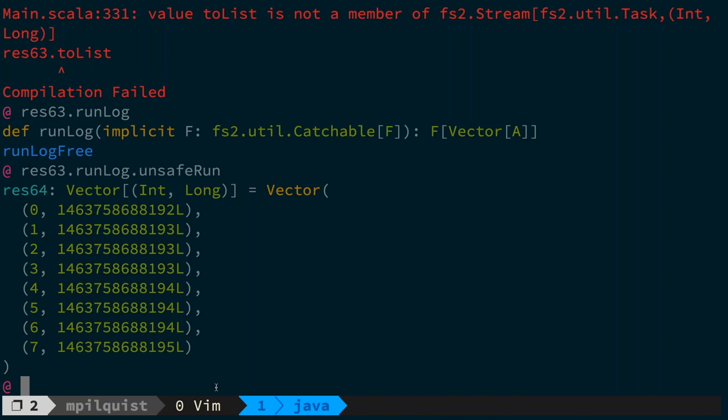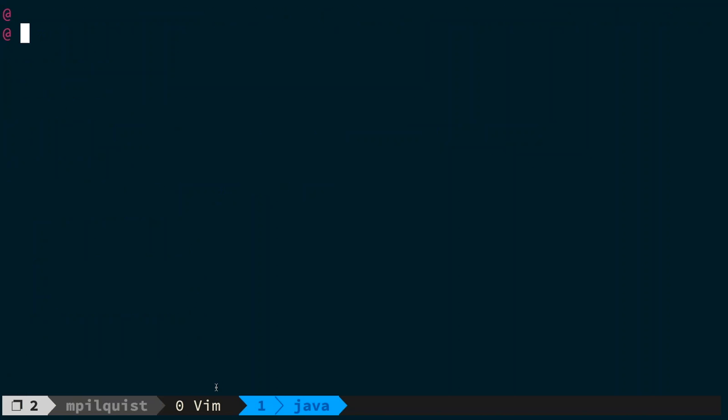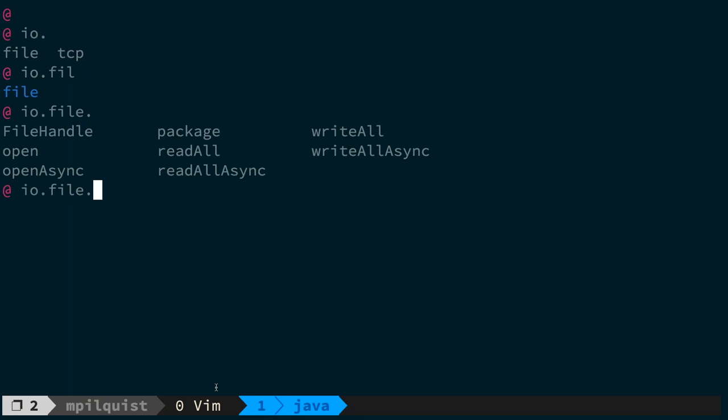Okay, so let's do a bit of a more complicated example. What I want to do now is use the FS2 IO package to read a file. So if we type io dot, we can see that, at least as of right now, we have a file package and a TCP package. We'll at least have a UDP package before the final 0.9 release. So if we say io.file, we can see there's this readAll method.